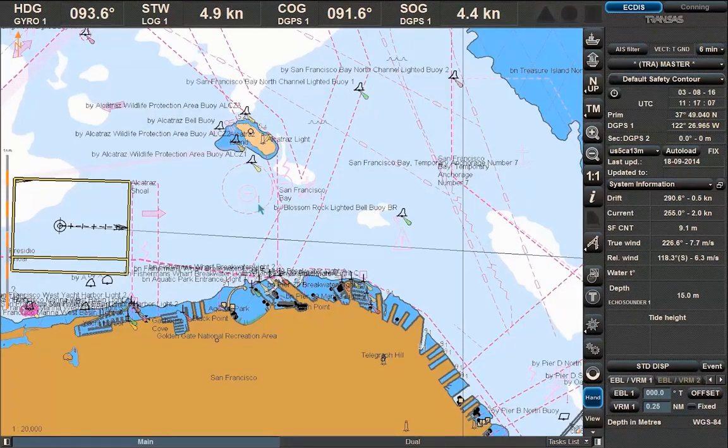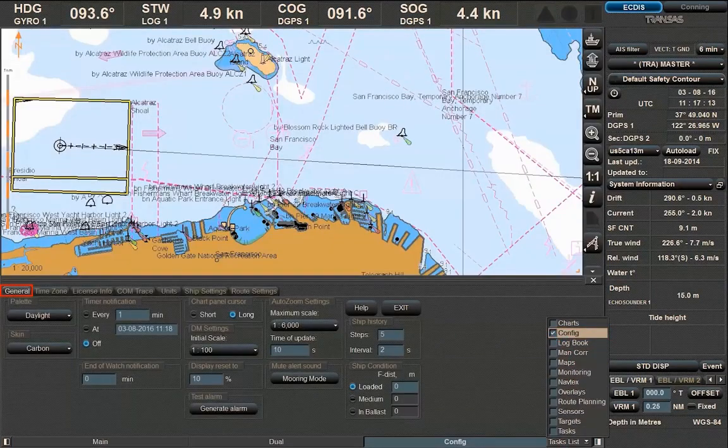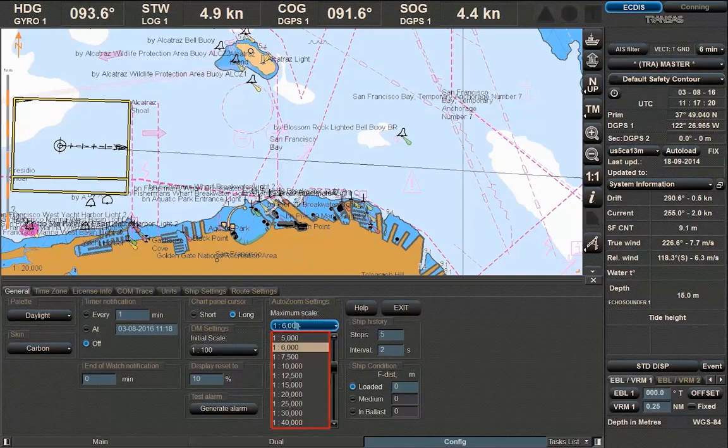Auto Zoom Settings. Open the Config task and select the General tab to access the Auto Zoom settings. Click on Maximum Scale button, then select a scale from the drop-down list. Set the distance to waypoint analyses interval by changing the time in the Time of Update input box.